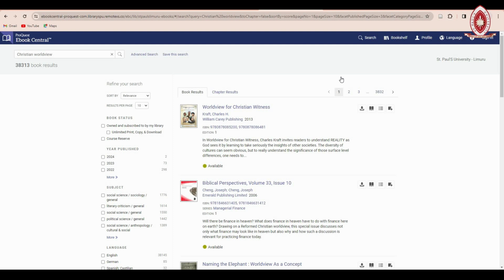But I'm going to demonstrate with the first book, which is used in class by the lecturers, and it is Worldview for Christian Witness by Kraft Charles H. So on your right, you can see 4 icons. We have the first icon, which is full download. This is for downloading the entire book. And then we have the second icon, which is reading online. It means you just want to read the book online.